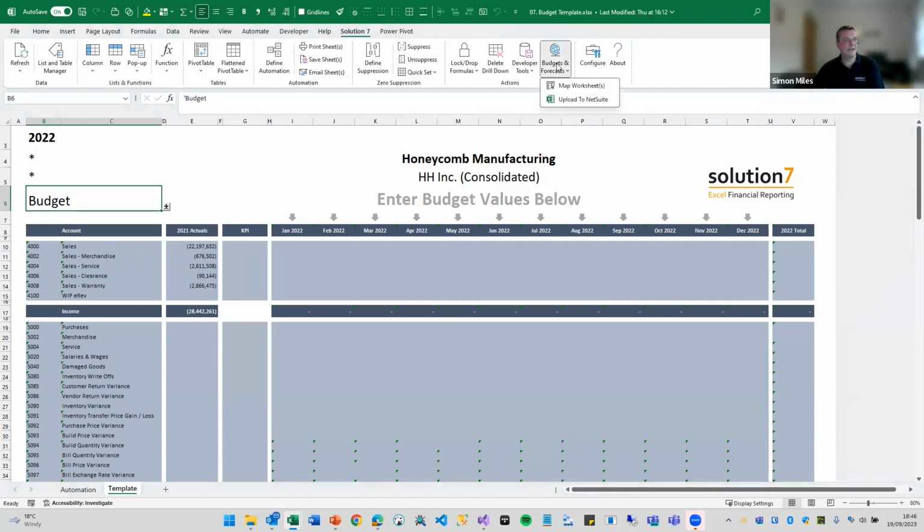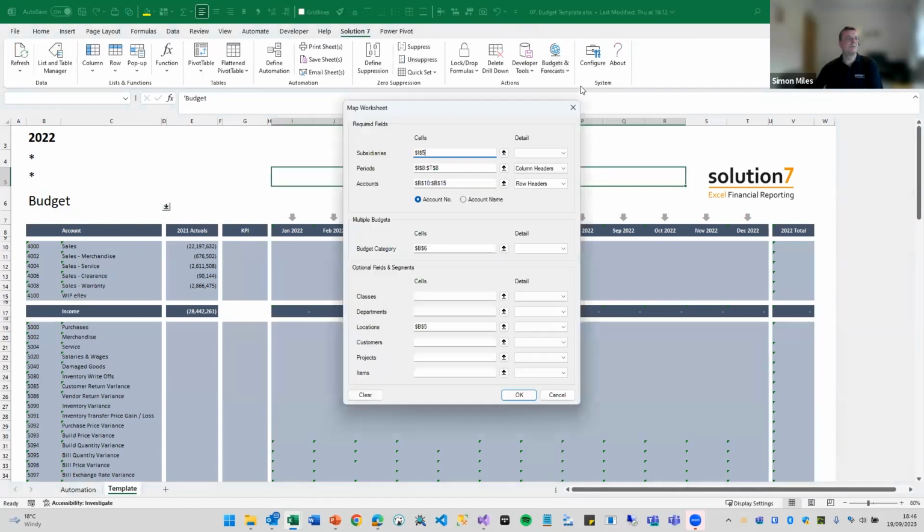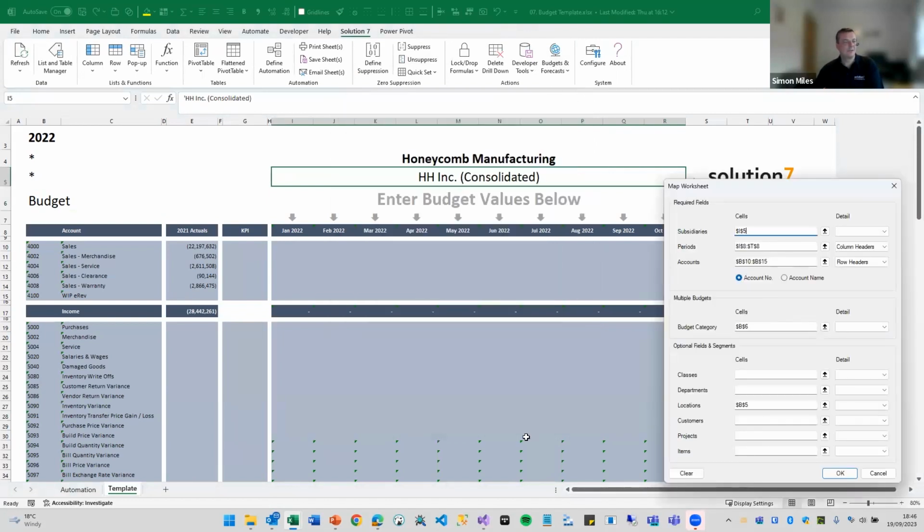What we're referring to there is this option up here, budgets and forecasts, and what we call mapping of workbooks. So what I can do is I can map the workbook so that I can upload the numbers back into NetSuite. So for example, if I built a demo workbook, and we've covered this in other sessions, by the way. So if you've watched a previous session, we go through this.